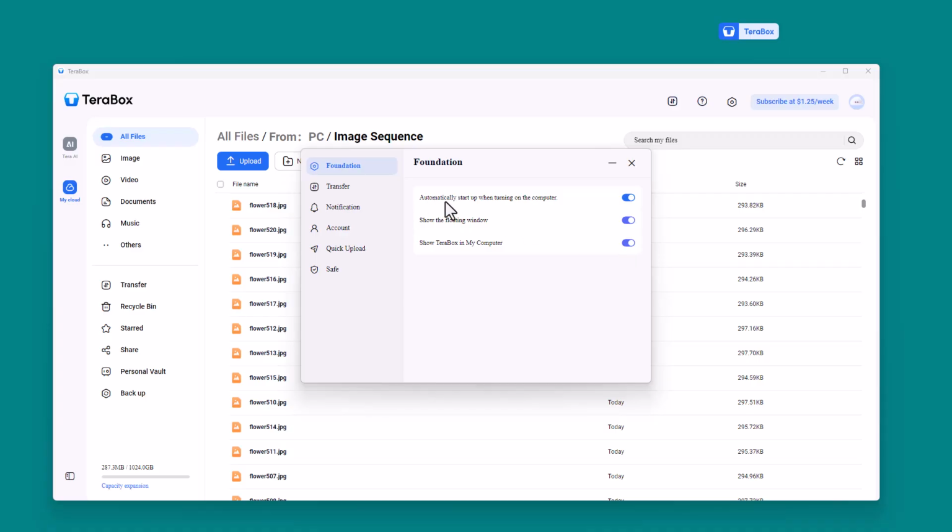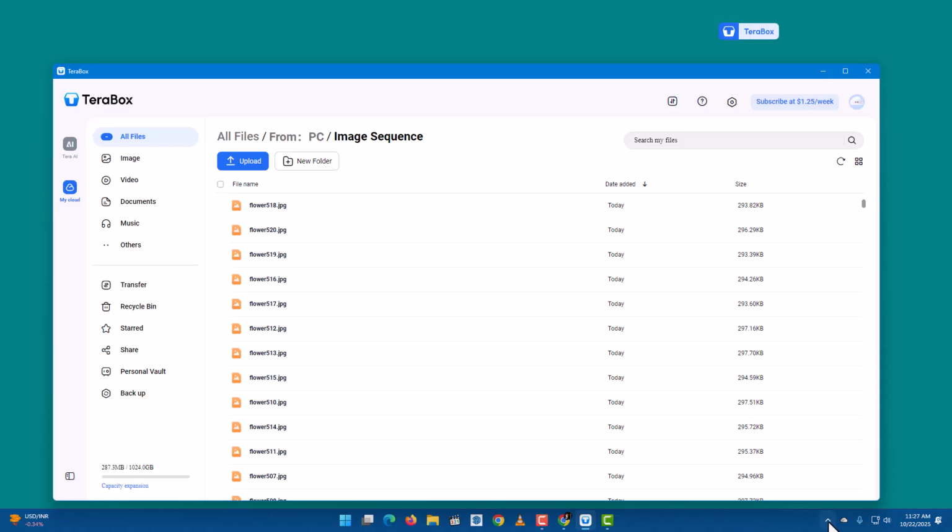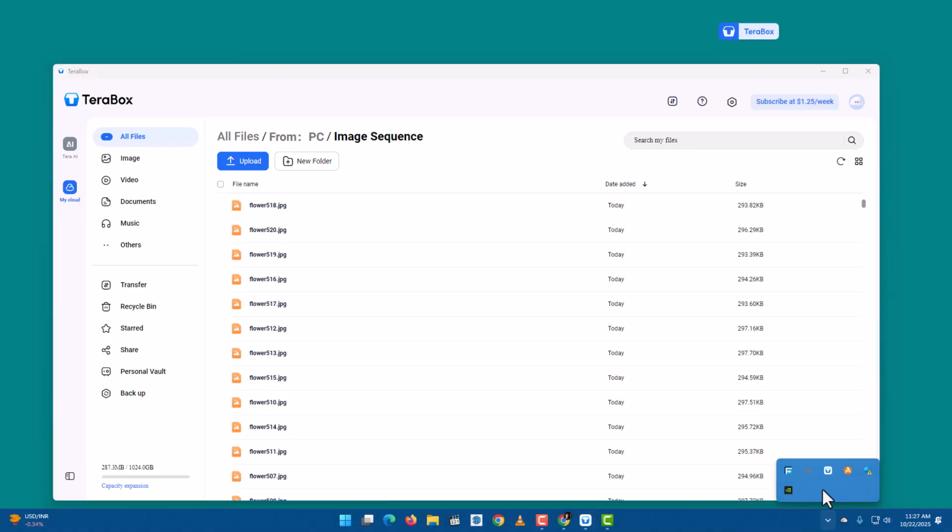But apart from that, this is what we want: automatically start up when turning on the computer. If you were to turn this off, then Terabox won't load up when the computer is booted up. But if you were to turn this on, then Terabox will automatically load whenever you boot up your computer, which in turn allows you to start backup right when the computer starts.